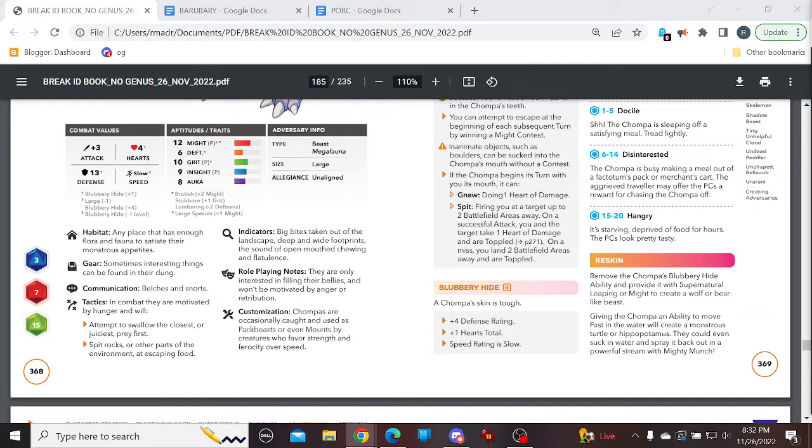But after the mood table, we have the reskin, and this is important, and we'll go over reskinning too when we get into making monsters and that sort of thing.